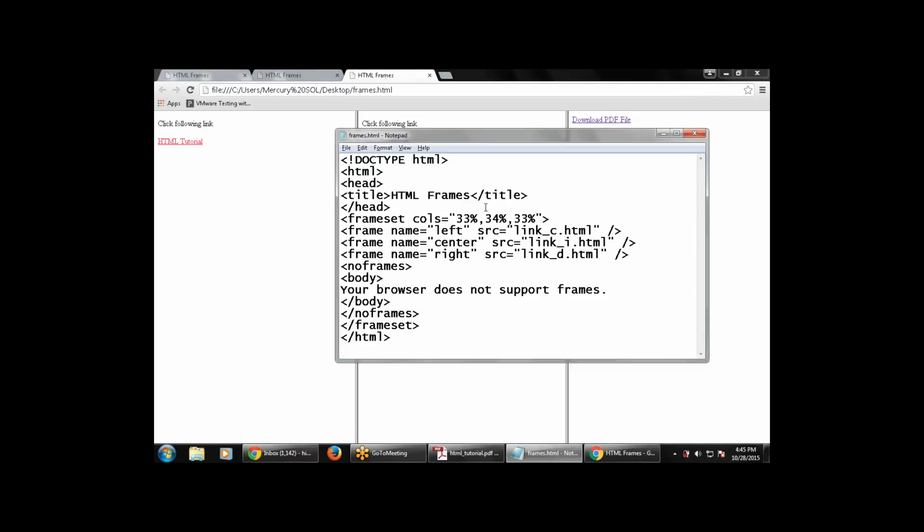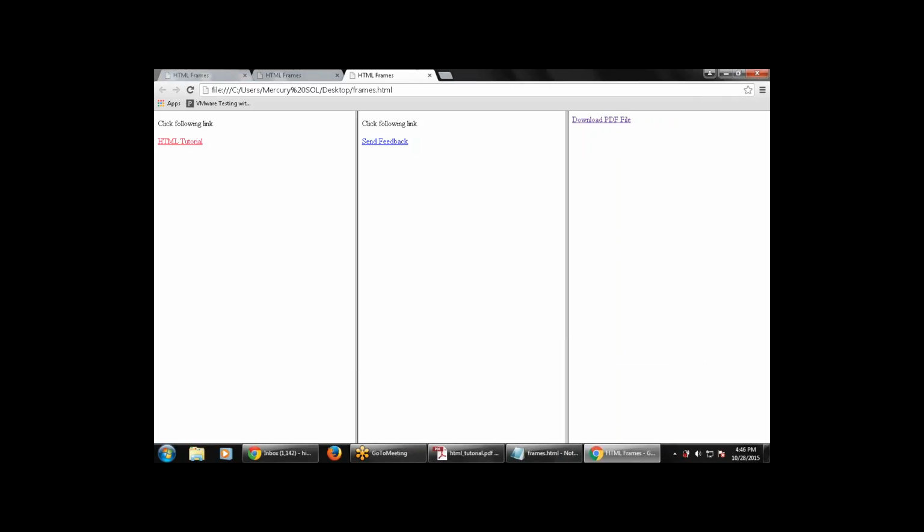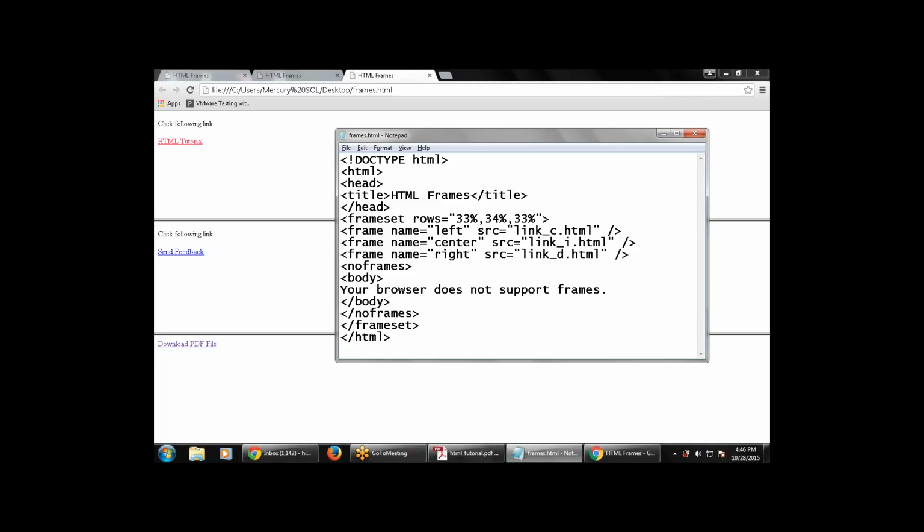Now if I have to do the same task with rows, that is ROWS, the whole page will be divided into three horizontal parts, that is three rows. The first part contains C, then I, then D. That is, three HTML files will be used. So we can specify either with columns or with rows.